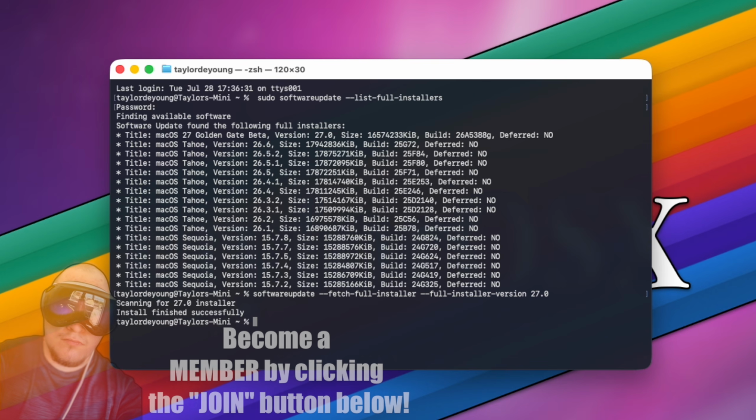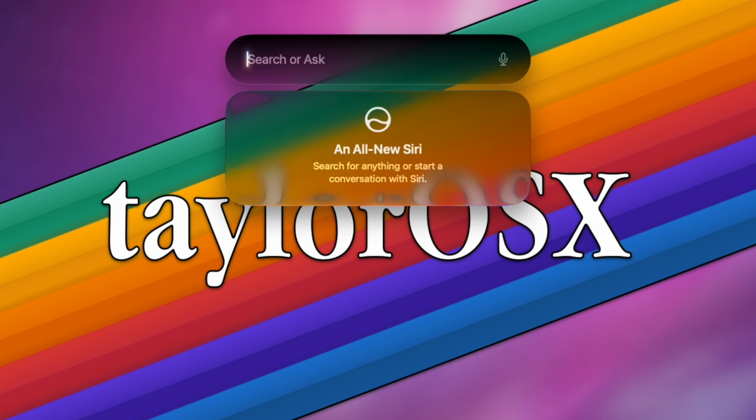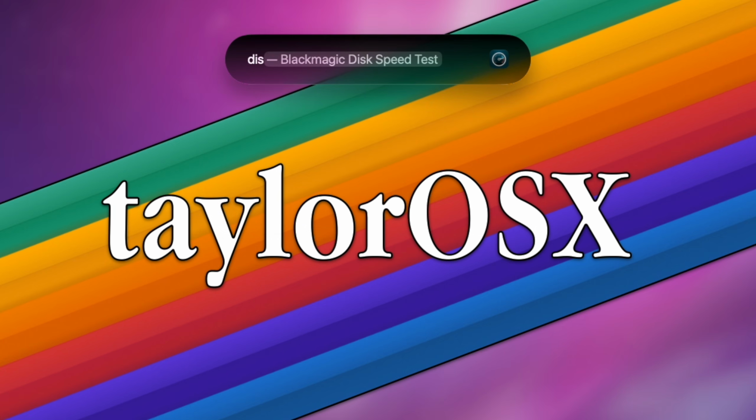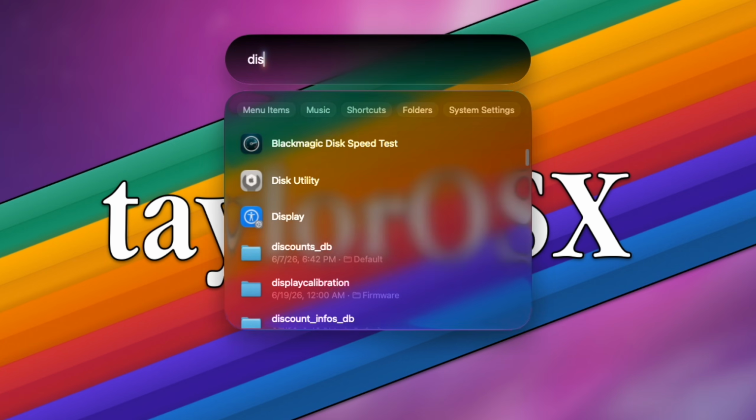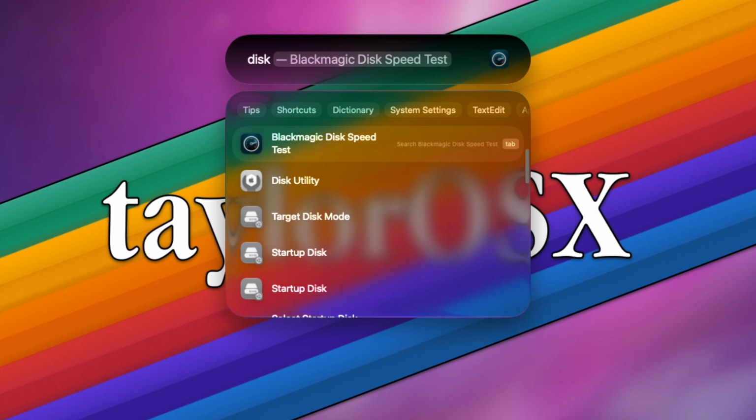Once you see this, we can move on to the next step, which is to format our USB drive we're going to be using to install macOS 27 on our secondary Mac. Alright, so we're going to press Command Space again to open up Spotlight. This time we're going to search for Disk Utility so we can format our USB drive.